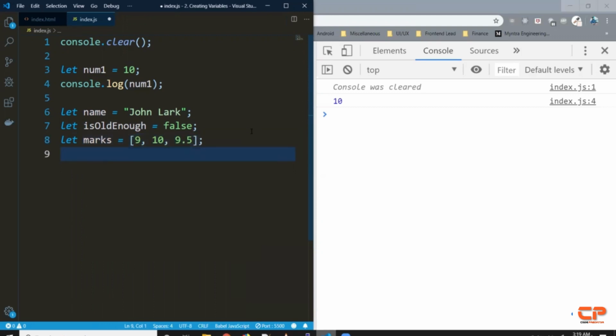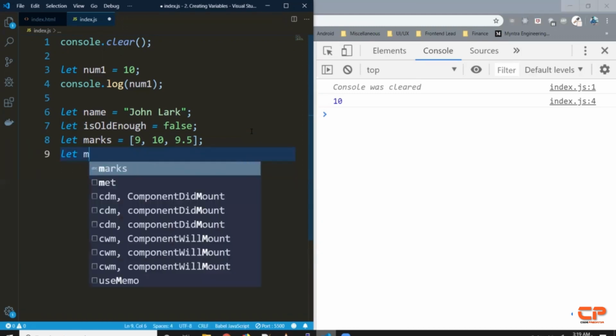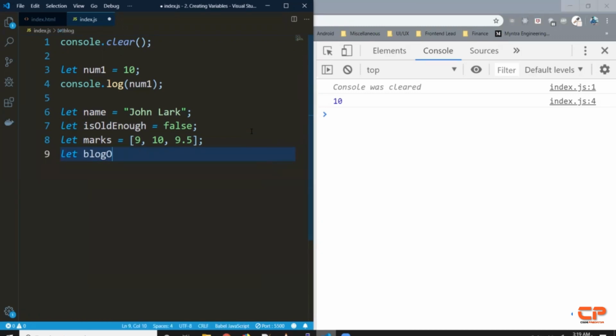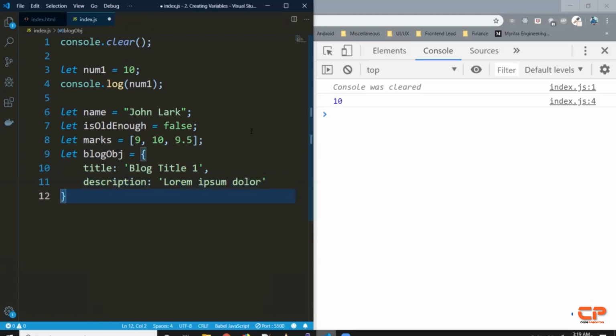Similarly, we can even store objects. So let's say blog object. So title, let's say blog title 1. And another property, say description, lorem ipsum. So as you can see, we can use this let keyword to create variables with different data types. You can use const also to create variables with different data types.